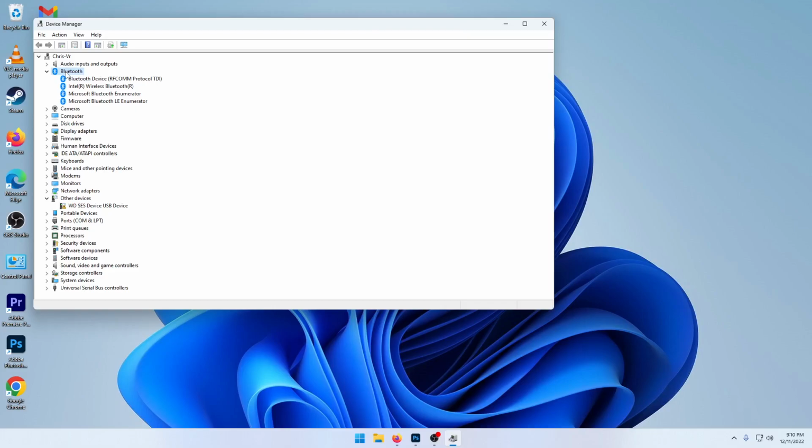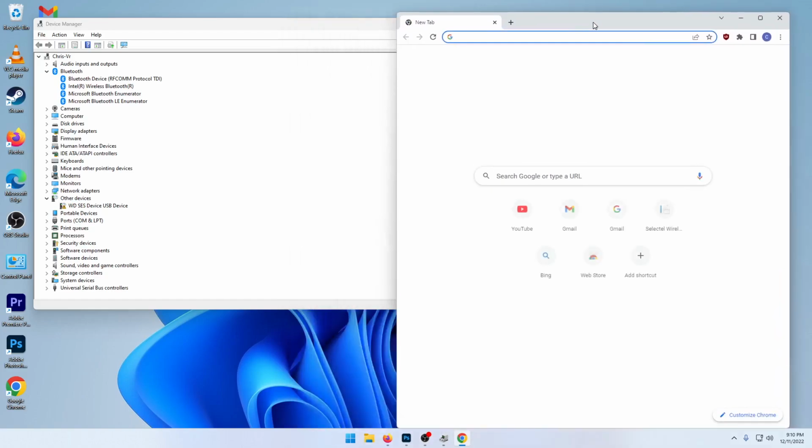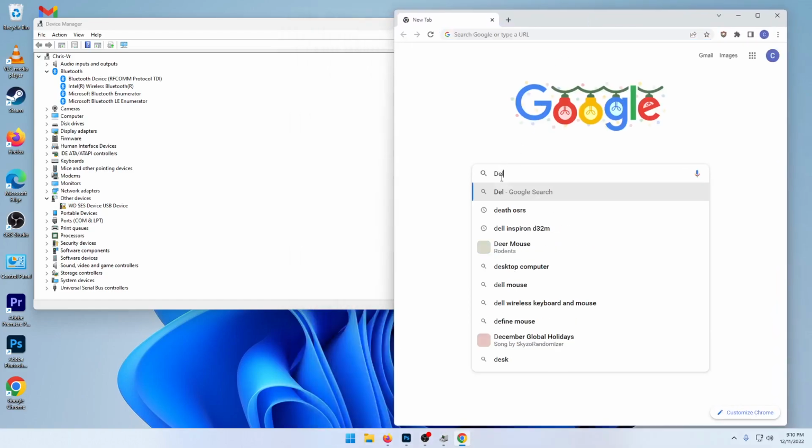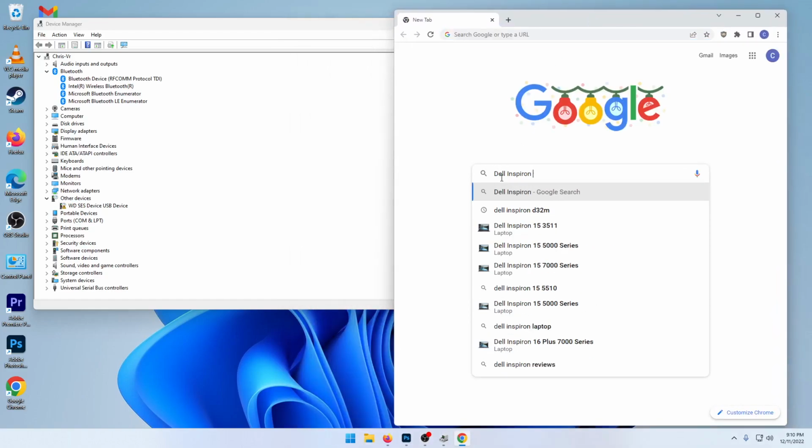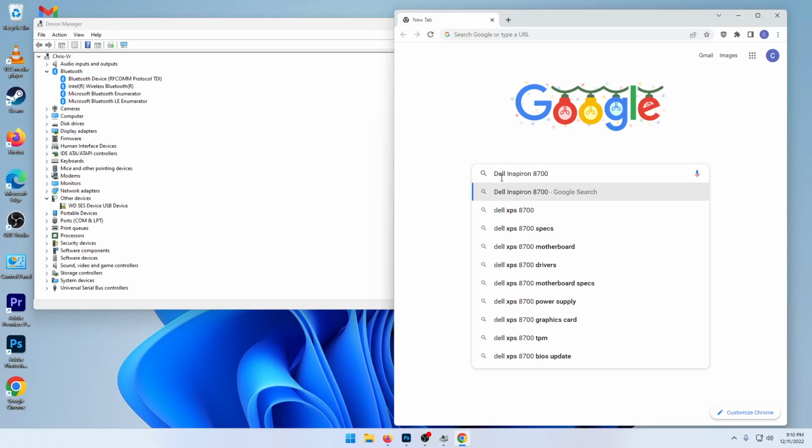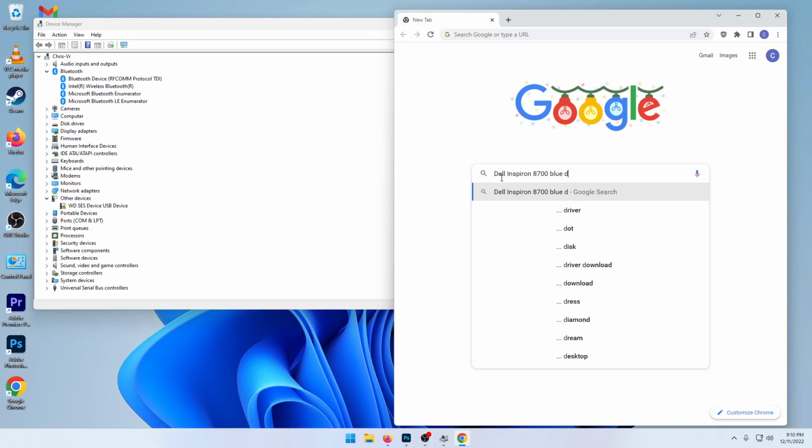Now if you do not have a Bluetooth icon, what you're going to need to do is find the model number of your computer and then go to your web browser. For instance, if I had a Dell Inspiron 8700, I would need to type that into Google and then type in Bluetooth driver.